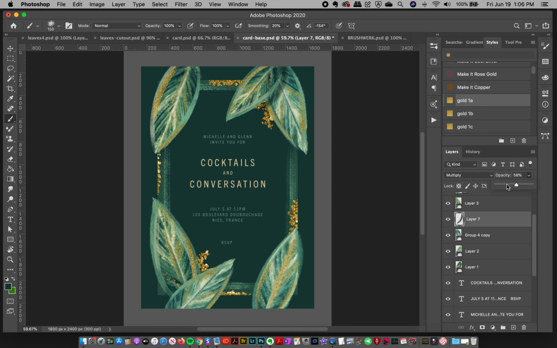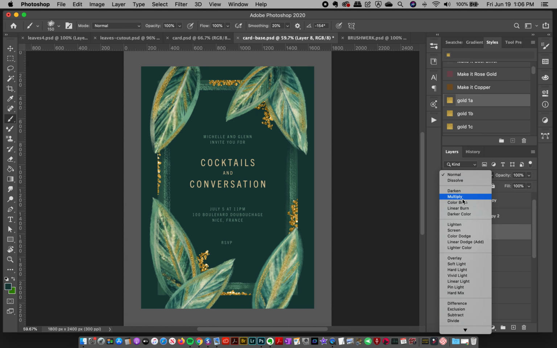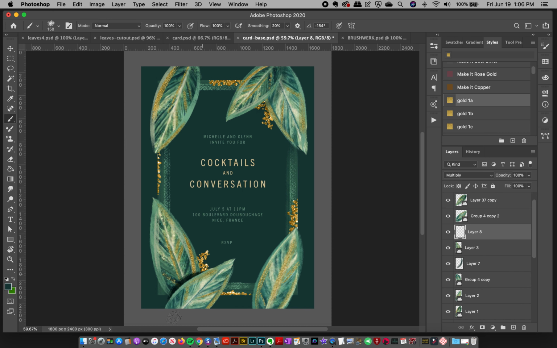Close enough, but we'll take that down a little bit. So we add a little drop shadow. Same thing here. Oops. Let's undo that. I'm just going to select this layer, create a new layer over it. I still have my brush. Let's change that to multiply. And I'll add a little bit of a stroke in the dark green.